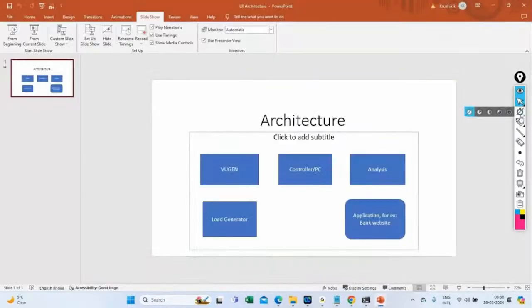If you see this diagram, what will happen? Here we develop the scripts, and then those scripts we will upload here. And here we will configure a scenario. We will create a scenario here. What type of test you want to run?